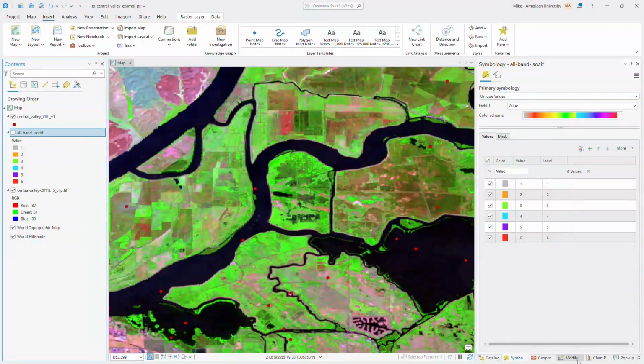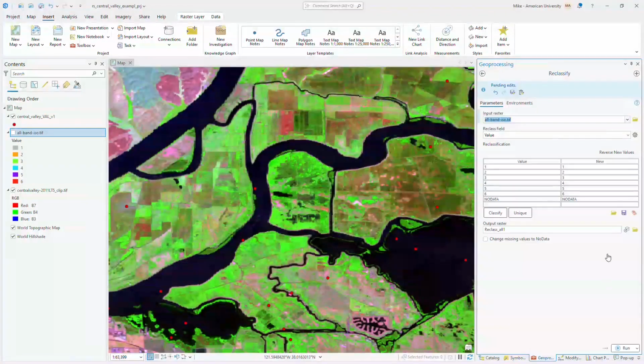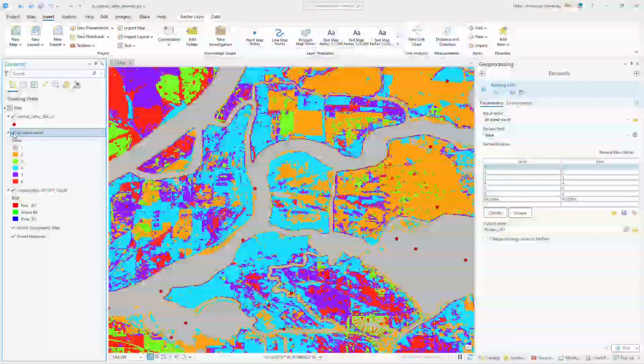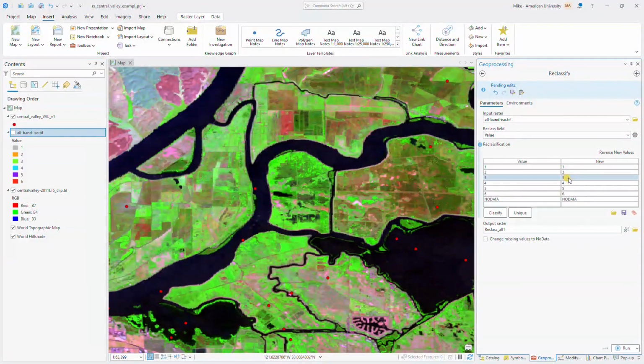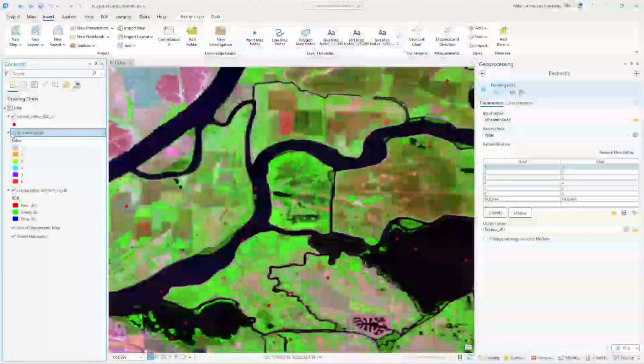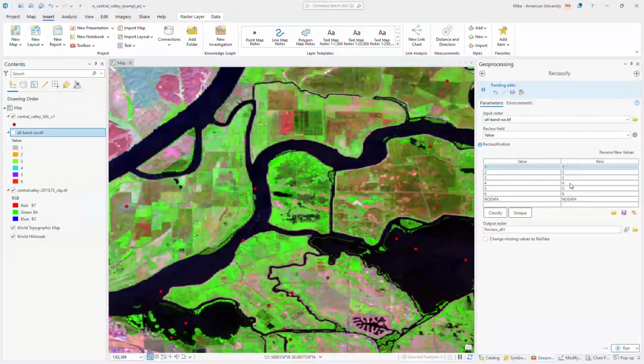So let me go back to, where are we? My geoprocessing tool. And what was that? That was 2. We're going to have that be veg. So veg was 3. We'll go to the bright green. Bright green definitely looks bare. So 3 is going to be 2. 4 is a cyan. Cyan is definitely bright green, so 4 is going to go to 3.